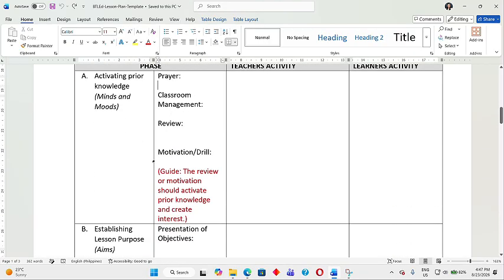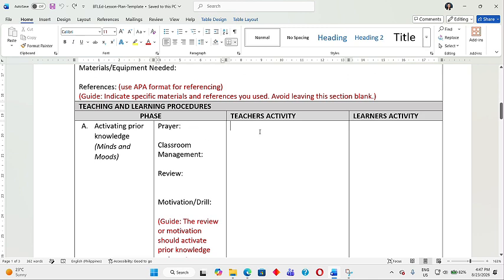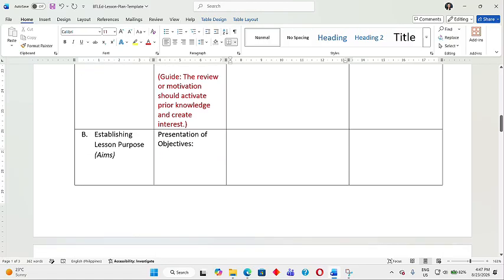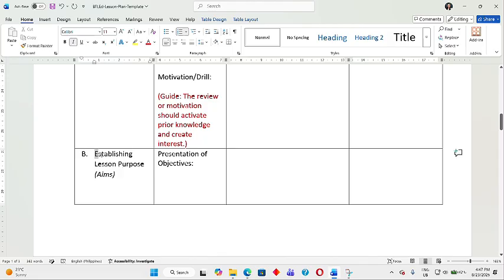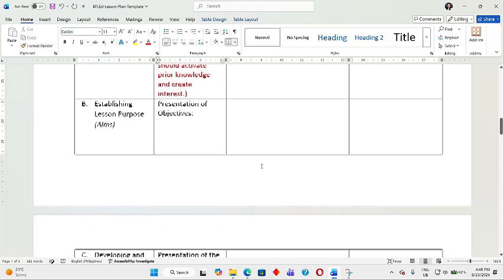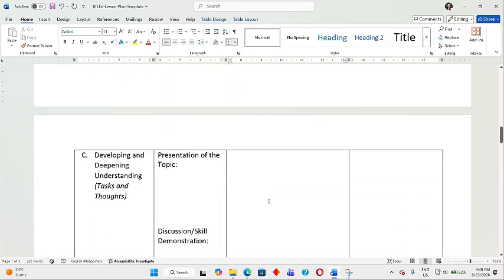On this part, you're going to write the prayer. Of course, you will explain in detail how you are going to instruct learners to lead the prayer, or you will be the one to lead the prayer, whatever. And classroom management, that includes your classroom rules. You will write here your classroom rules. You will review the lesson and the motivation, and so on and so forth. Then you also have here establishing the lesson purpose, wherein you're going to present your learning objectives.